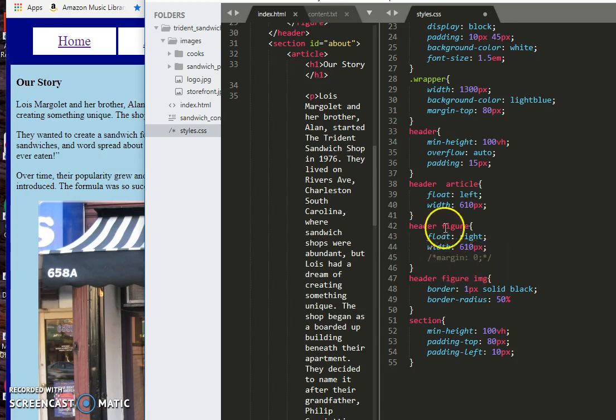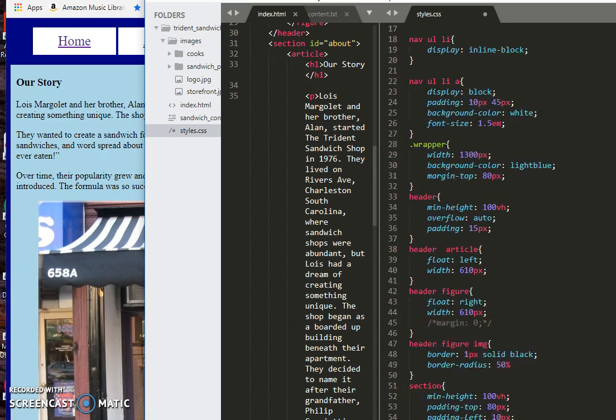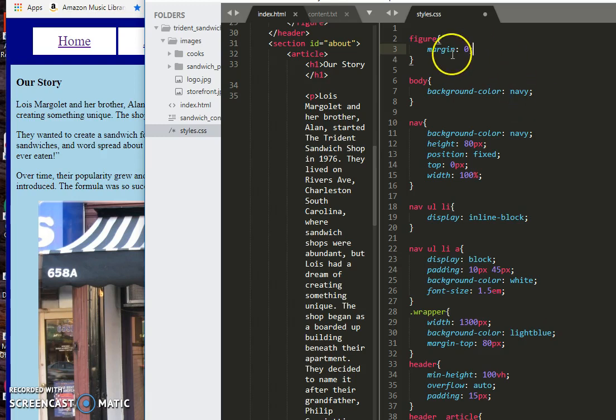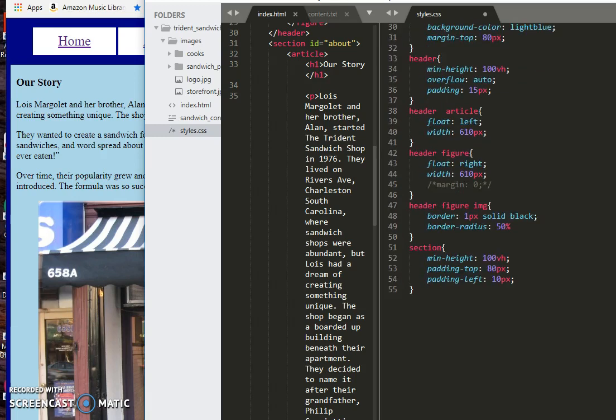It actually would anyway because I'm using header figure. But we want to have the general overwritable properties at the very top of our code so we can overwrite it later on. And then we don't have to keep writing margin 0 every time we have a figure tag. It's already done. Alright, so what else are we going to do?